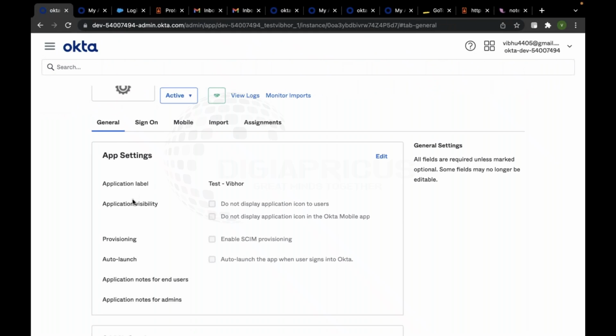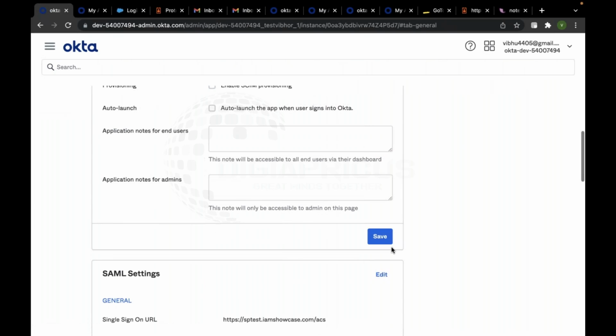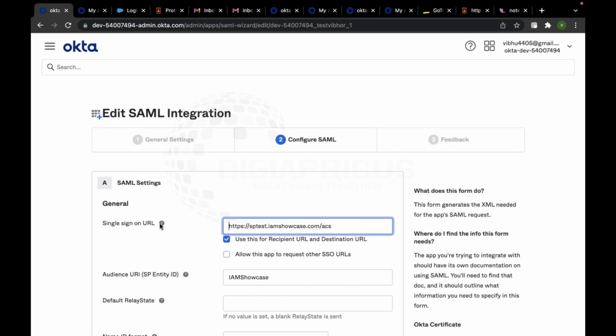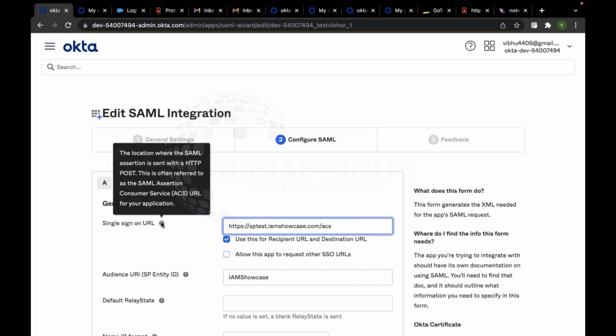So if you come in and see over here as well, that's what it means. It is the location where the SAML assertion is created by Okta and is going to be sent to the application. HTTP POST is an HTTP method. I'll tell you guys more when we'll be doing certain API stuff. But for the time being, just think that Okta is going to send the information to the service provider.